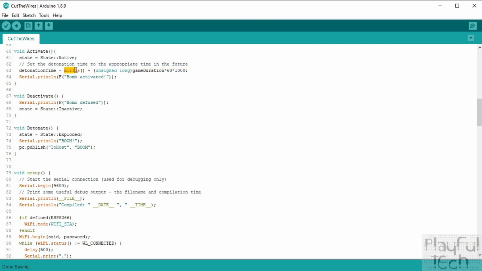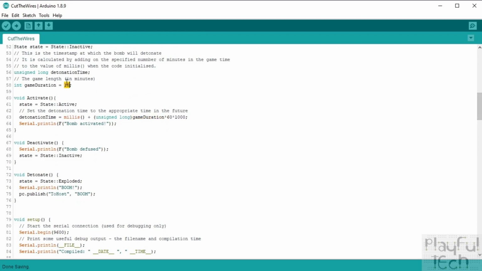So we start off with the current time, that's what millis will give us, and then we add on to that whatever the chosen game duration is, so 10 minutes in this case, multiply by 60 to give us seconds, and then multiply by 1000 to give us milliseconds. So that will give us the time in the future when the bomb is going to explode if it hasn't been deactivated in that time. And we'll just output something to the serial monitor.